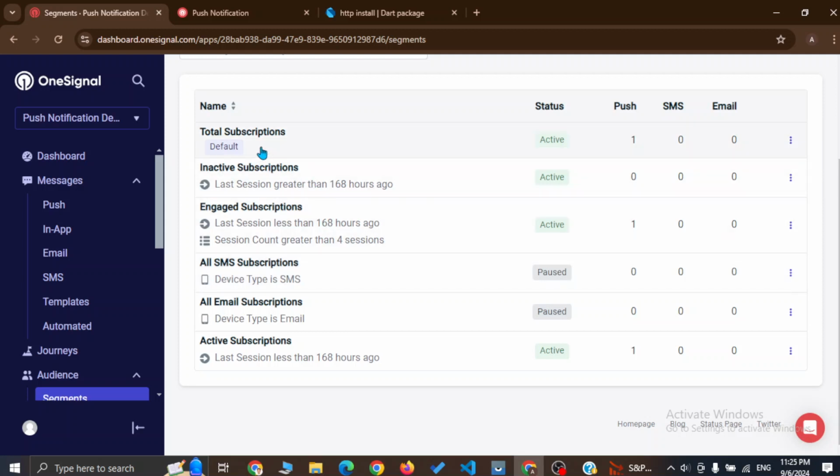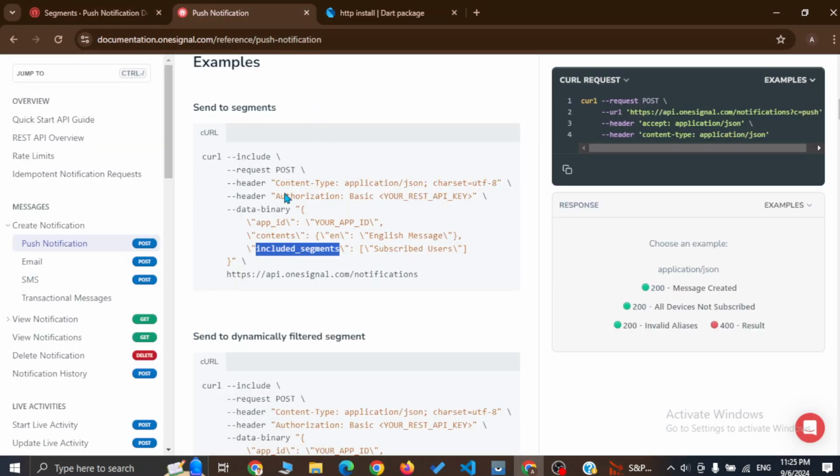So for now we are going to see into total subscriptions. This is the default audience segment. So let's go back to the documentation, and we have to send a post request to this URL with the following header and this data.